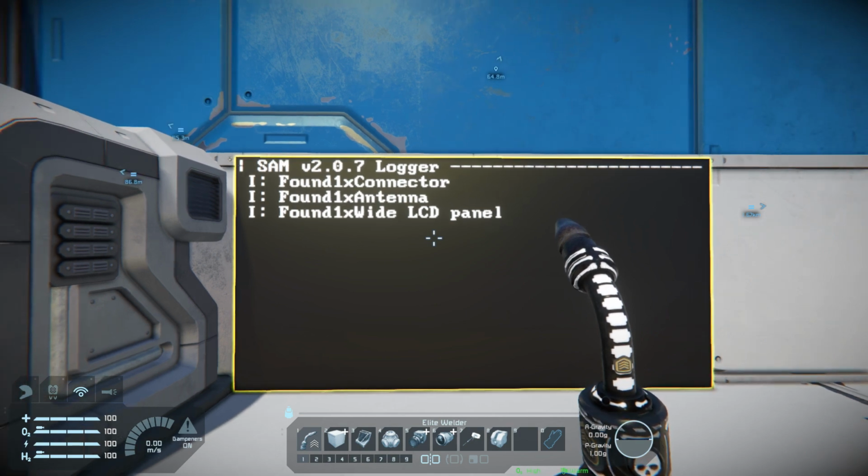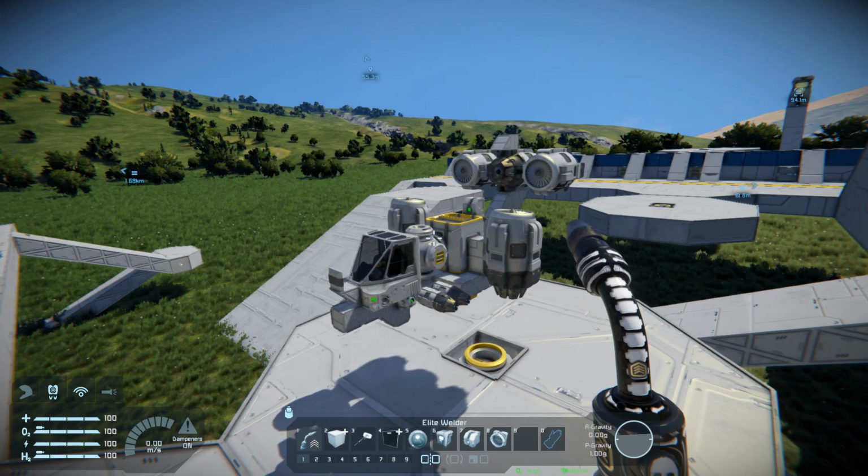Good. Let us go to the ship. For a ship that uses SAM, you can use whatever grid size you want. You can use small or big grids. It really doesn't matter. You need a few blocks to utilize SAM, and that is a remote control, cameras, at least 3, an LCD panel, a programmable block, connectors or one connector, and an antenna.